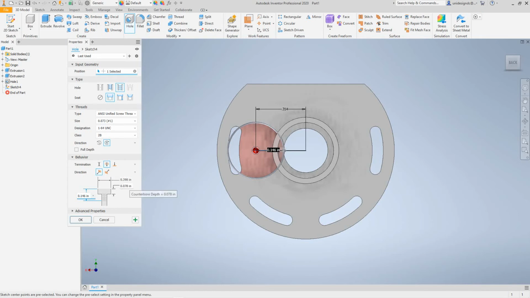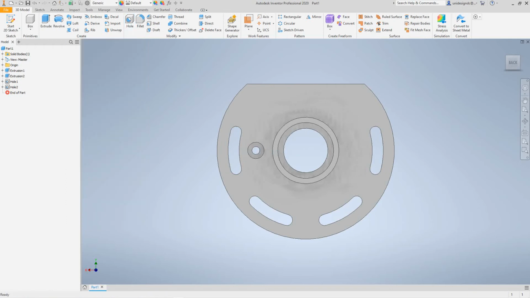Now right here, we want to change this guy here. This is going to be smaller. So this is going to be 0.118. And then for the depth here, this will be 0.39. And then we'll click OK. Okay, so there's our hole we created. Now let's click the circular pattern again here.